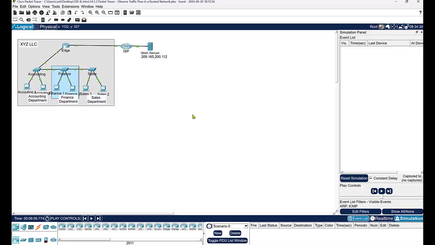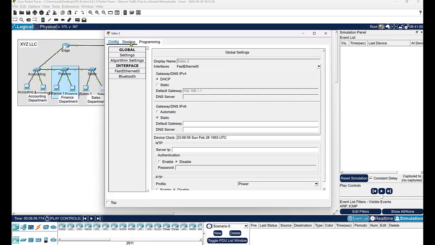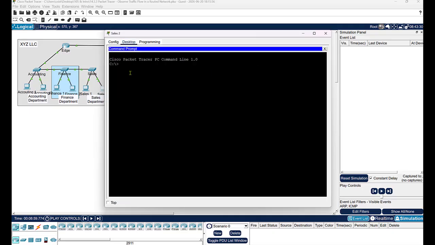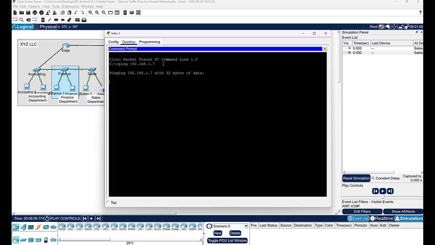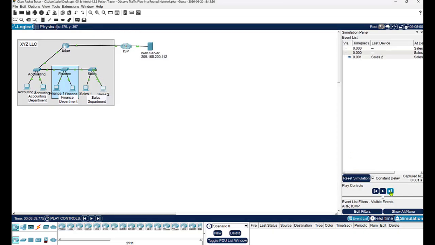In simulation mode, we're going to go to the command prompt in Sales 2. So I'm going to go here, and then I'm going to go to desktop, and then command prompt. Now I know I'm going to do a ping right here. I'm going to ping 192.168.1. And if I was correct, that was 7. Okay, I'm going to hit enter, but I'm going to start doing this to show you what will happen.